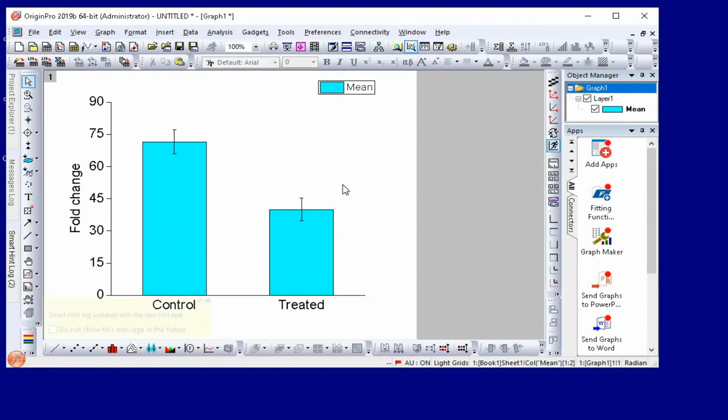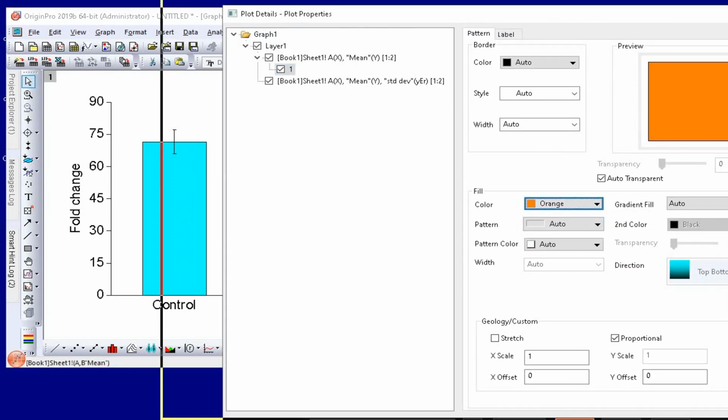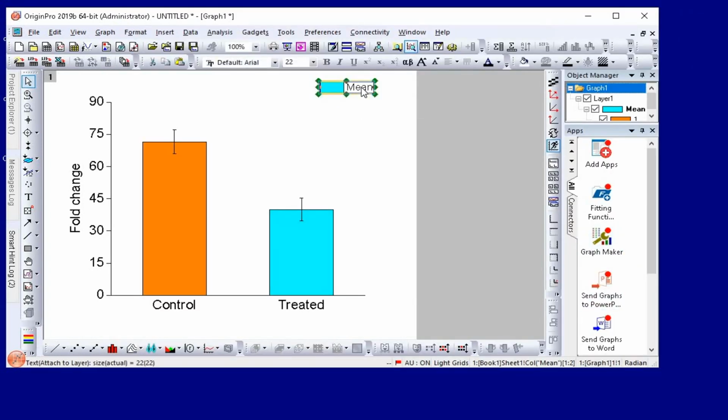If you wish to change the color of only one of the bars, select the bars of your choice by making left clicks and change the fill color. Once selected, click Apply and OK. Add the p-value by drawing a line and adding the text like previous.